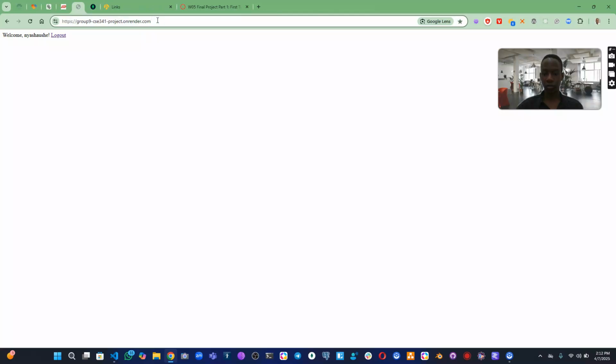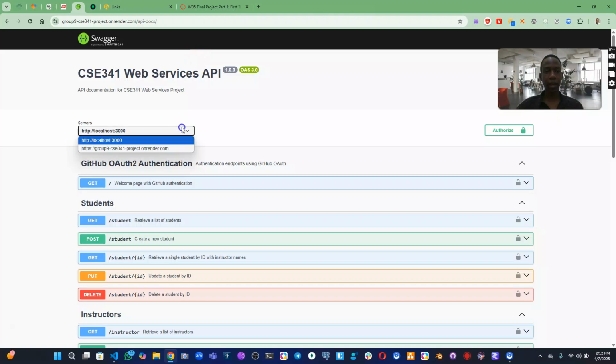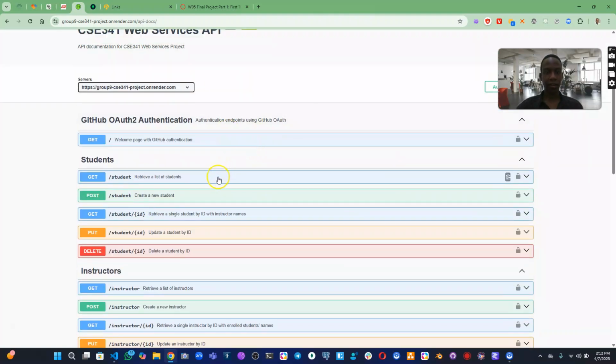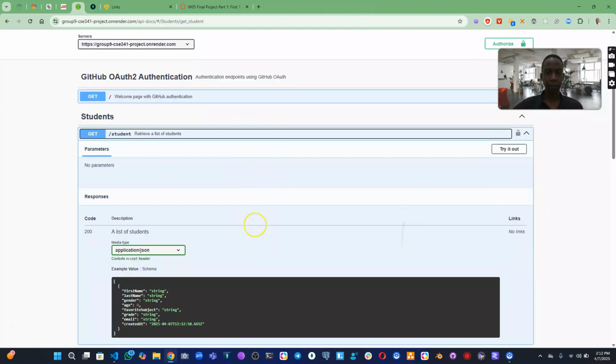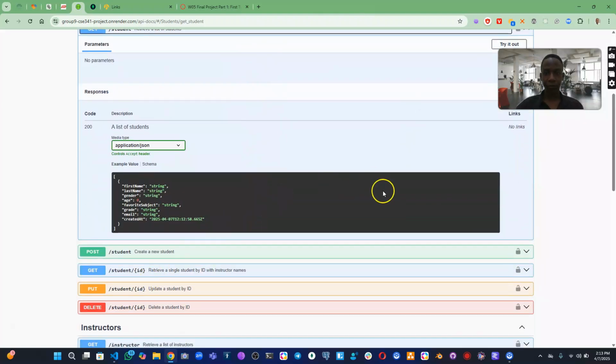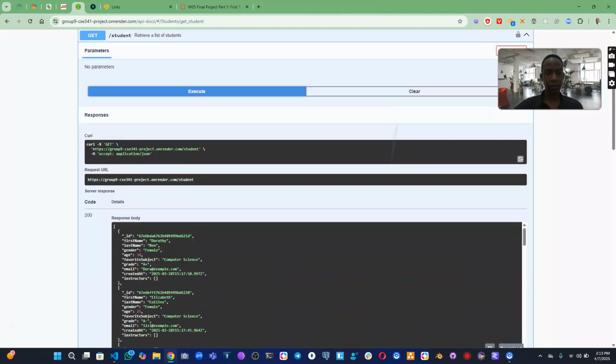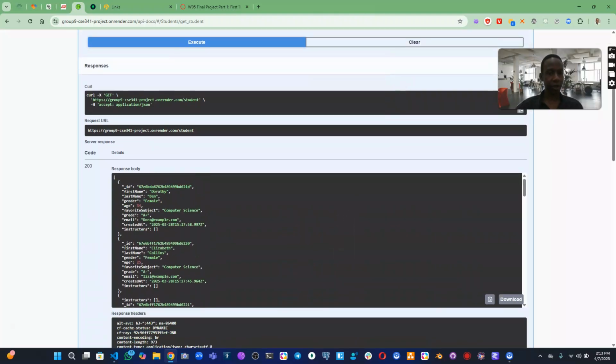Going back to API docs, I should be able to access my API right here. So if I try the student collection, as you can see right here, try it out, execute. You see, I get all this, so it's working. So I'll be testing this collection.